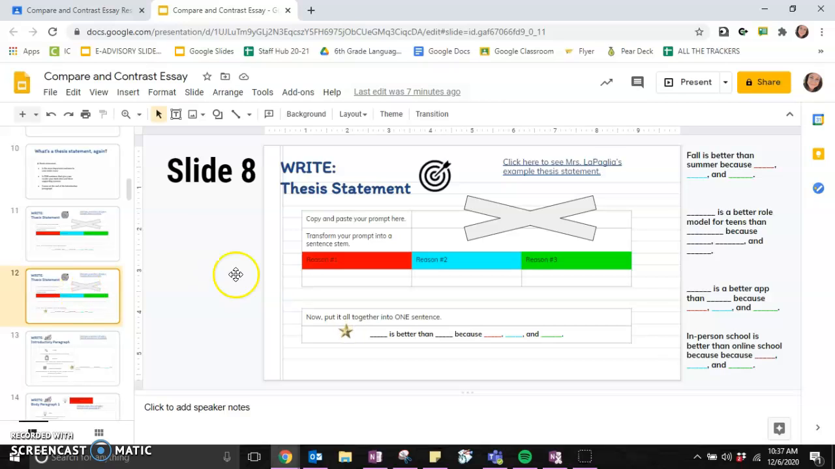For example, you might write, fall is better than summer because blank, blank, and blank. Blank is a better role model for teens than blank because blank, blank, and blank. Blank is a better app than blank because blank, blank, and blank. Or in-person school is better than online school because blank, blank, and blank. If it's helpful to you, you can click here to see Mrs. LaPaglia's example thesis statement. Please pause the video and write your thesis statement if you haven't already.